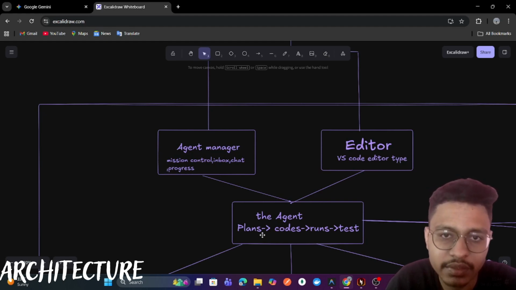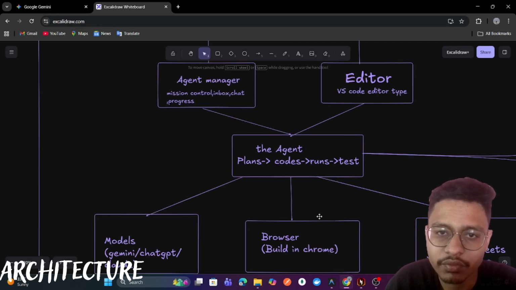The agent plans the requirement, makes the code changes, runs and tests them to see whether the code changes succeed or fail. If it fails, then it iterates back and makes the changes.